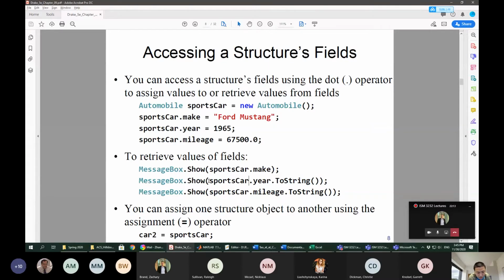The two dots here: for sportsCar.year.ToString, the first dot is used to access the field of the structure, and the second dot is used to access a method associated with a variable. So we have two dots. For the mileage, it is a double variable, so we still have two different dots. The first dot is to access the structure field, and the second dot is to access the ToString method.